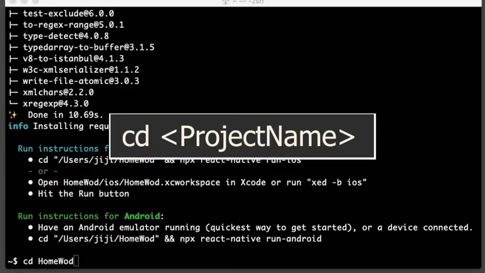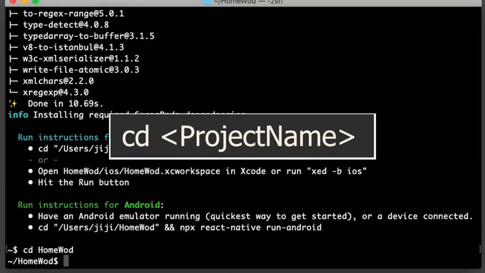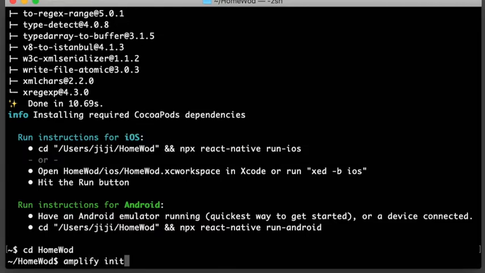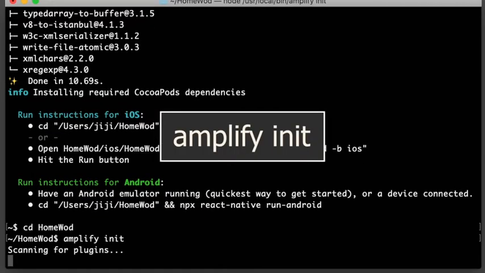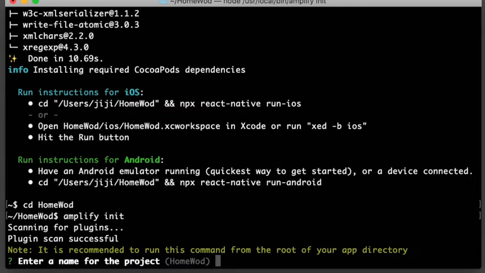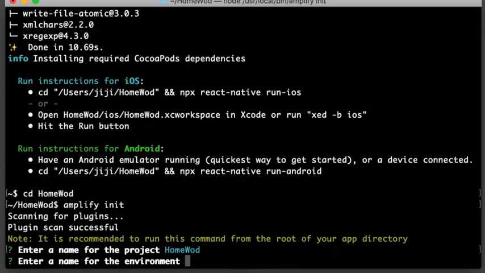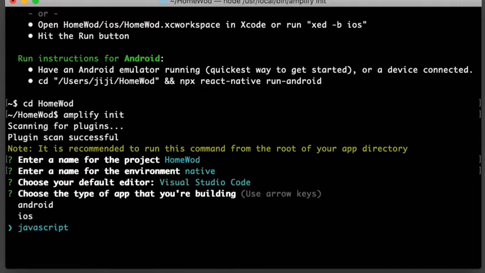Next, we're going to cd into that directory. So cd into whatever you named your project. Mine is homewad. Now we're going to run amplify init. This will initialize the AWS Amplify. So we're going to just hit the defaults here. For the environment, it will be native. Choose your default editor. Mine is Visual Studio Code.